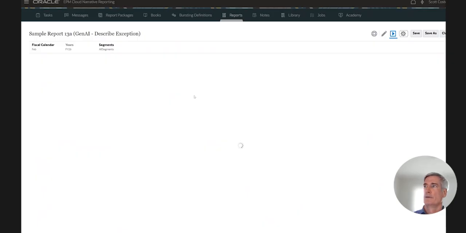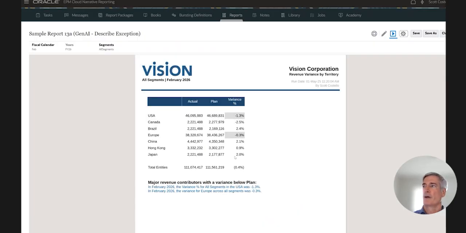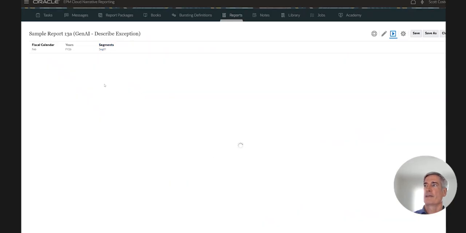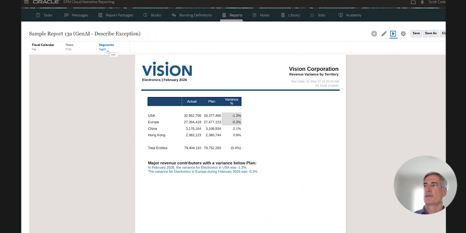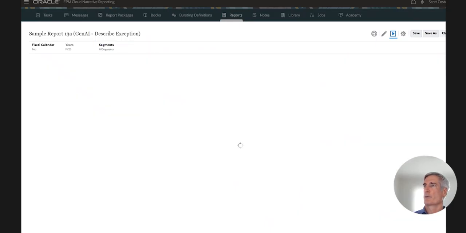And that's what gives us our conditional text right here. Anything over 0%, these two are over 0, and Canada isn't being represented because that hidden column didn't meet that condition. If I change this from all segments to a particular segment, it'll update automatically, and it'll allow you to see where some of those variances are for segment 1, which happens to be electronics. I'm going to go back to all segments here, and then we'll look at the second report.